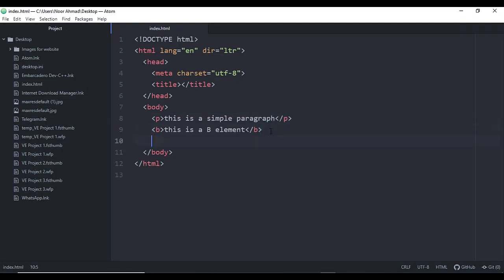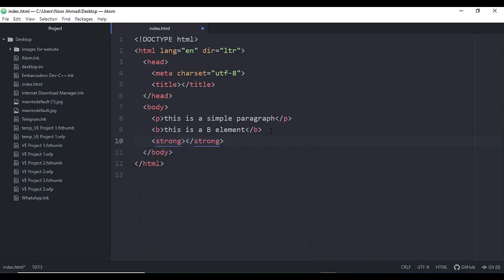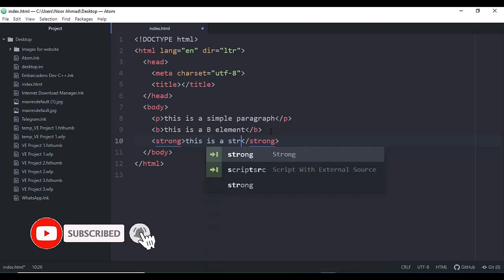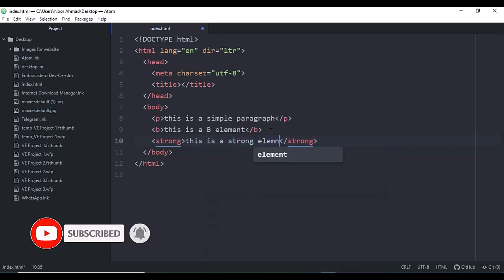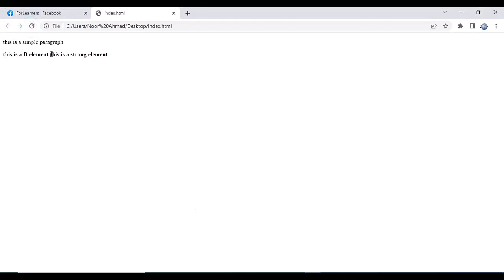The second one is the strong element. The strong element also appears in our page as bold text. As you can see, the B element and the strong element are the same. They both are bold.